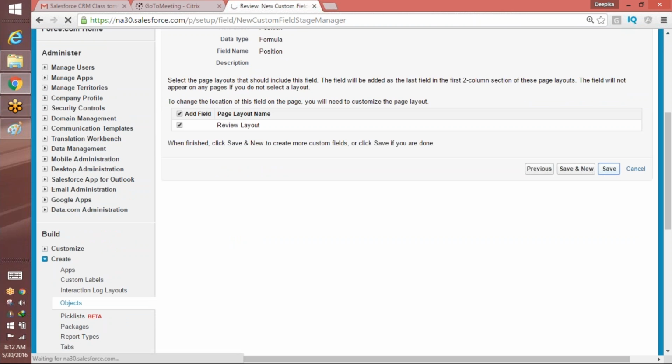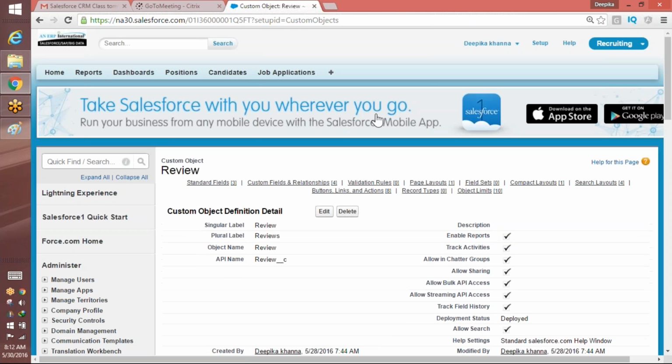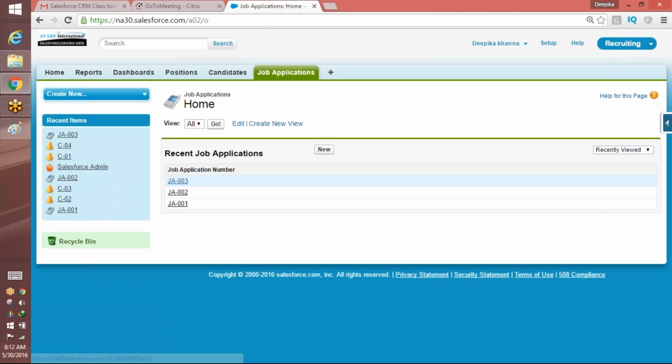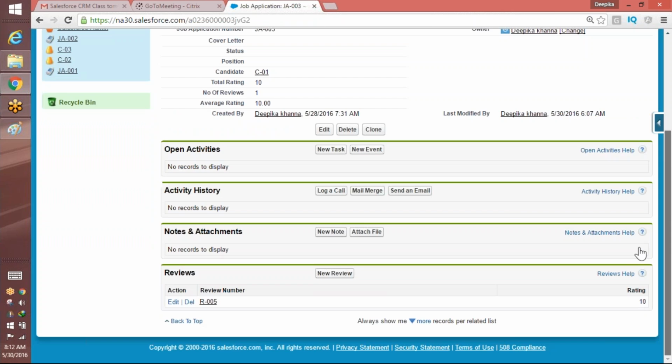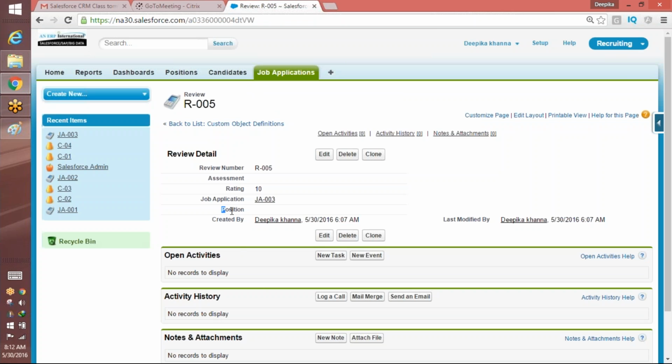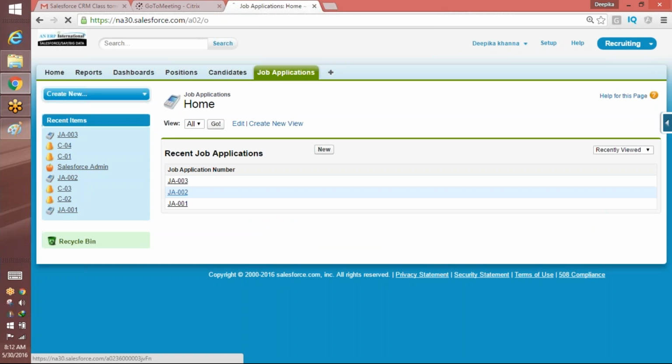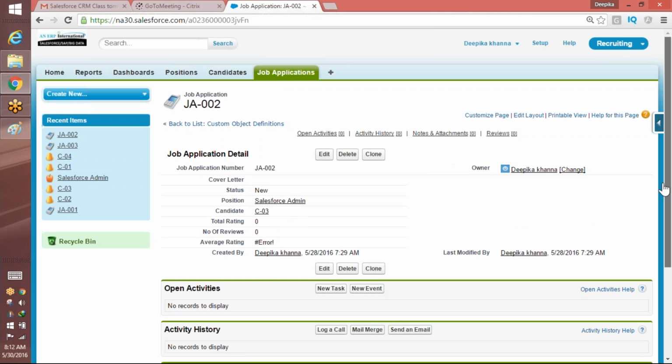next, and save. So here on the review, if we go to the job applications, this is our review object. If you go back to our review object, you can see there is a position, but there is no value for the position, because probably the position has been deleted. So now we can go back and pick up another one, JA002.